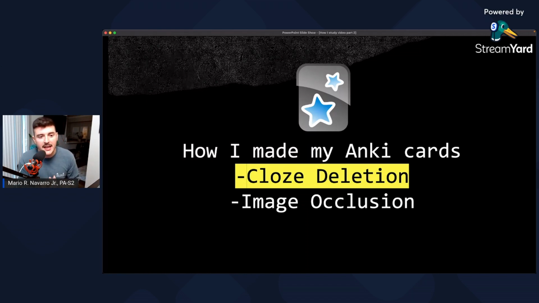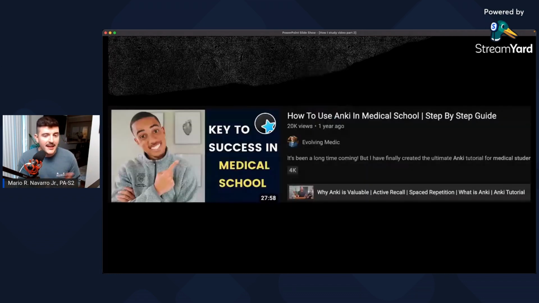And the other type of thing that I won't be discussing in this video, but I heavily use for my pharmacology class, is image occlusion cards. One thing I do want to highlight is that this is by no means an Anki tutorial, and I think I may do one in the future. But to keep this video short, I will only be showing how I create my illness script into Anki.